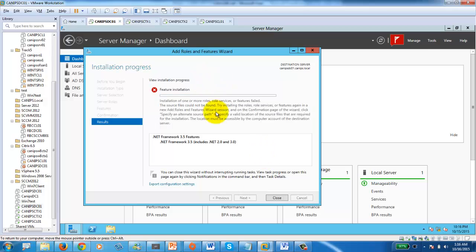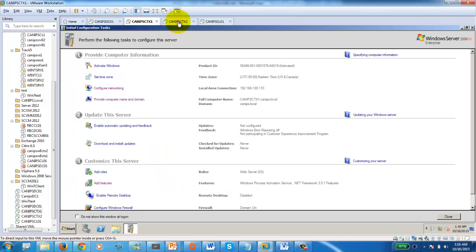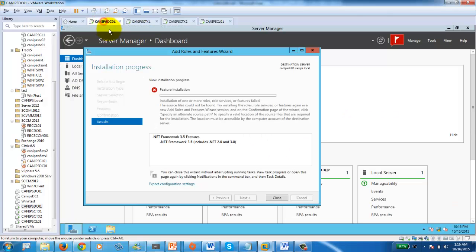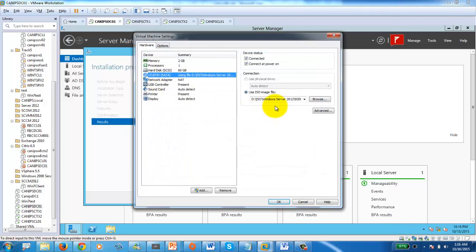Okay, so it came out that it errored out on 2012. On 2008 it was installed. Now here the error is because it couldn't find the source files for .NET Framework 3.5. All I need to do is, first of all, make sure that you have a 2012 CD here. So it is here loaded.